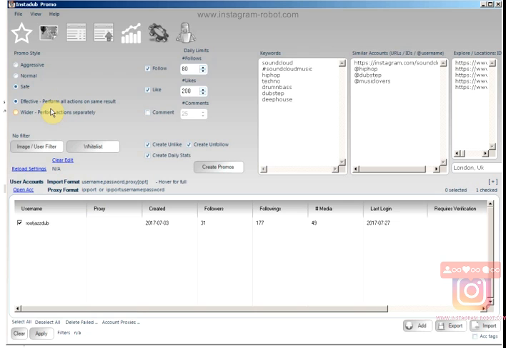So, just a quick recap. We have specified our inputs, which are our keywords and our similar accounts and our explore locations. This will be used to perform searches, which will return images and profiles. We can specify what actions we will perform on those results. Follow, like, comment are optional. The others are also optional. We don't have to follow and we don't have to like. We've also set our limits on what we're going to do daily and specified our promo mode to be effective.